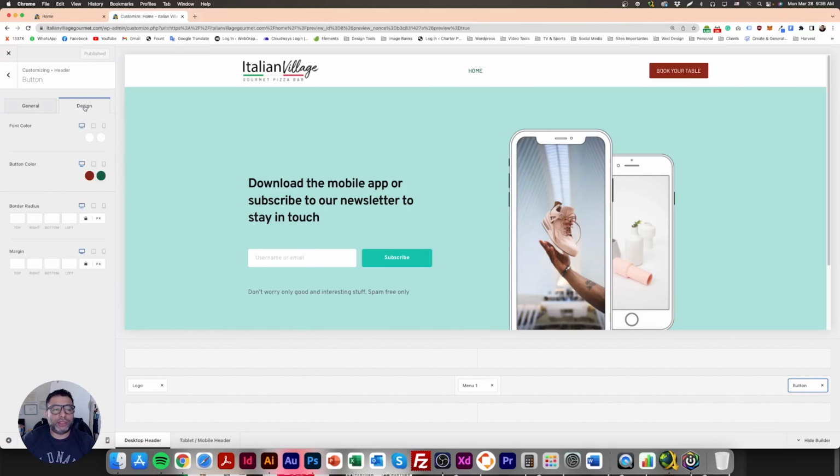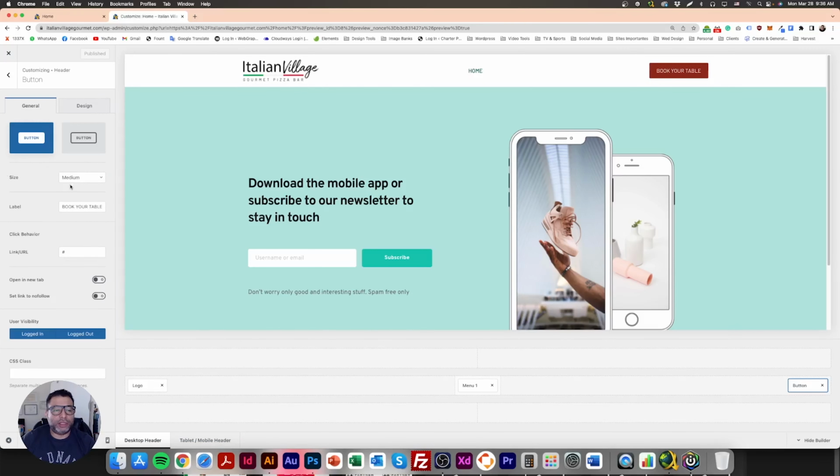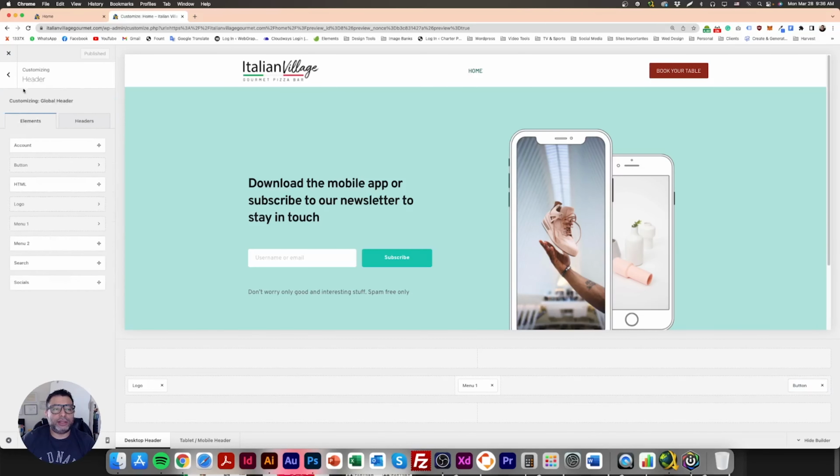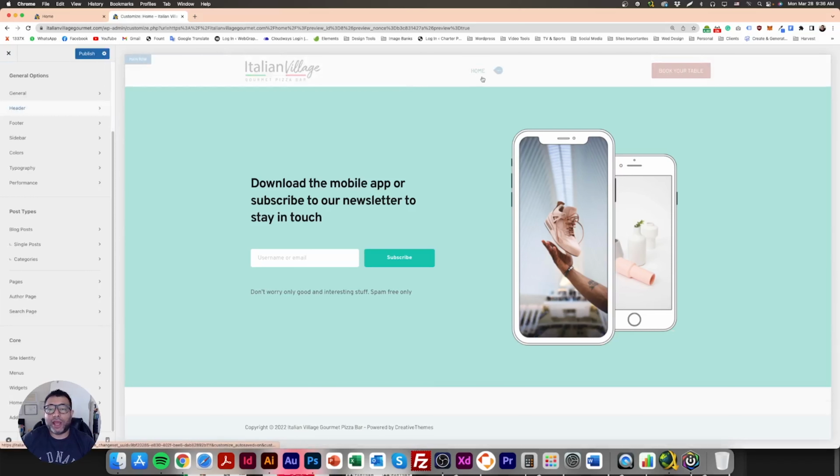Then we can go to design and make sure the colors are working perfectly. Green and red. Another thing we can do is add a specific link for this button, which is the action. But we are not going to do it now because we don't have the link at this point. So let's keep customizing. The last thing actually is to add some items to the menu so you can see the menu in real life.